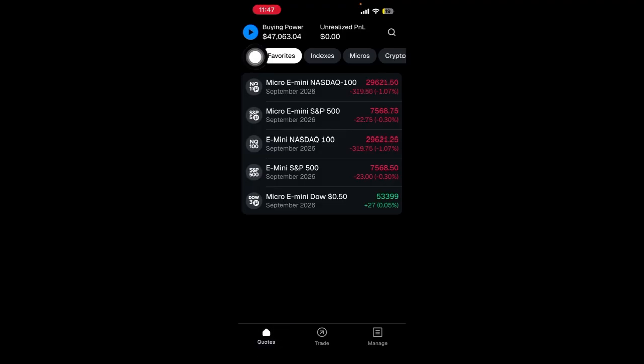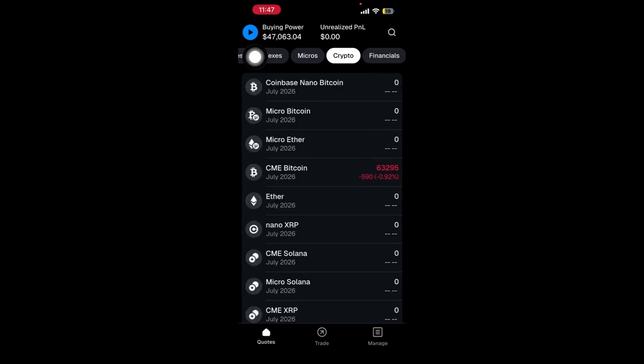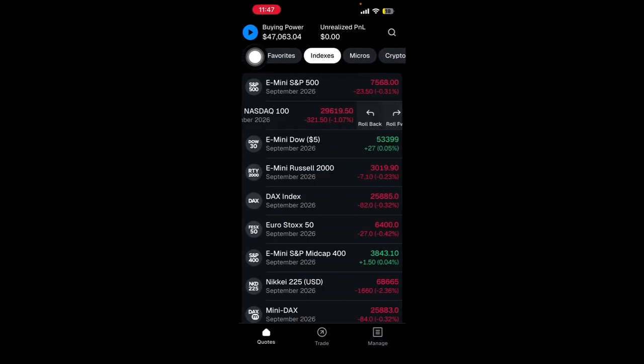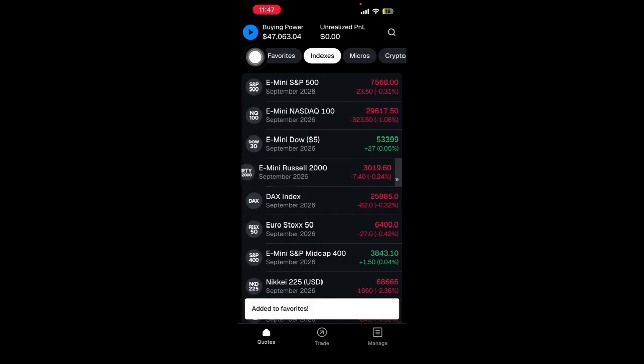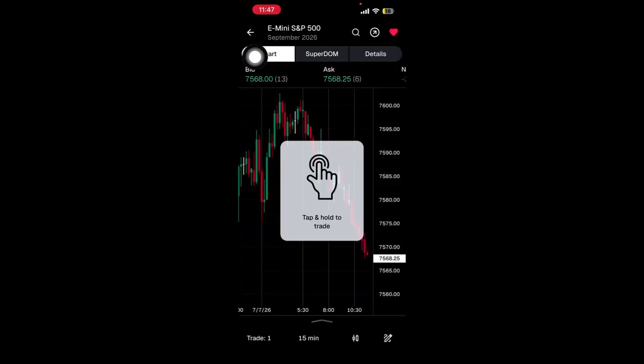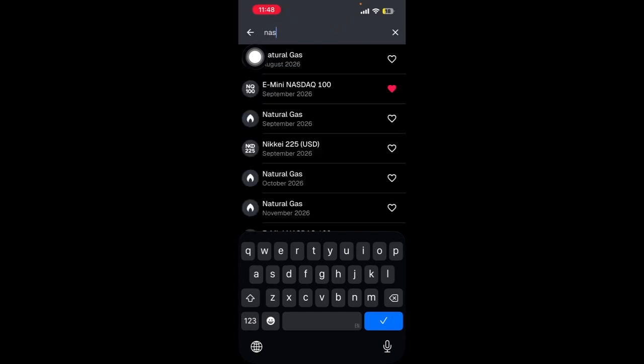So the first page will be the quotes, where we can filter through all the different indices, micros, cryptos, and all the markets that we might want to trade. If we want to favorite them, we can go ahead and drag it to the right and it'll be added to the favorites. And then the trade window, we can go up to the top here and select the specific market that we want to trade by pressing search. For example, NASDAQ, we can search that and that will bring up the NASDAQ market for us.